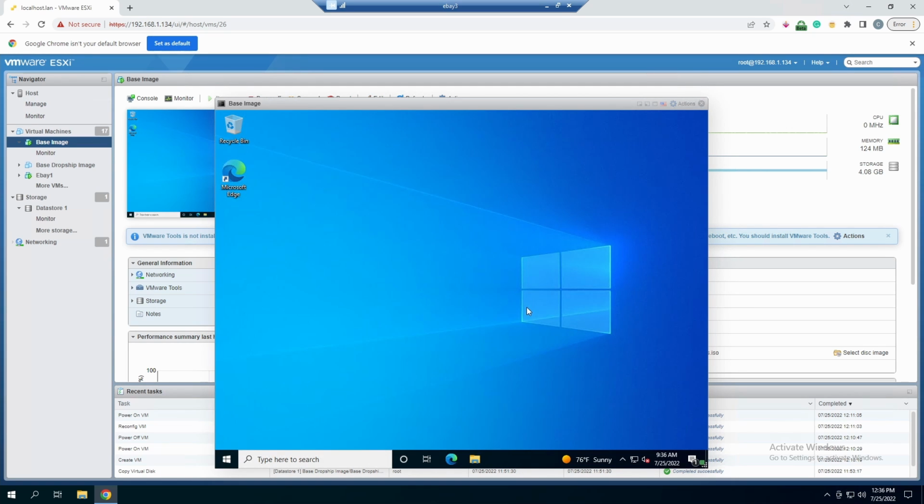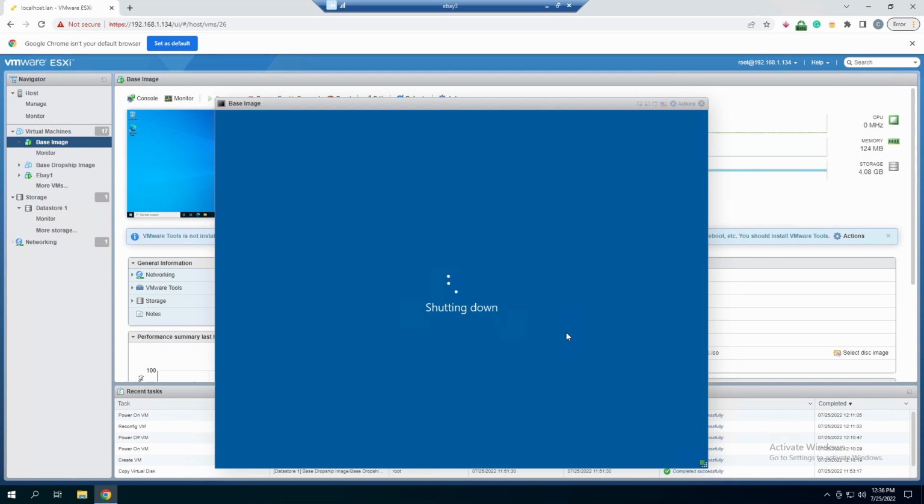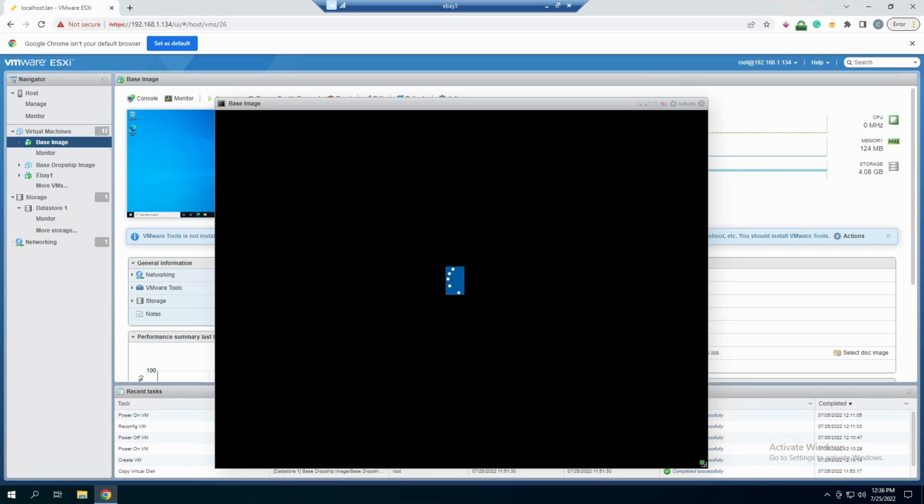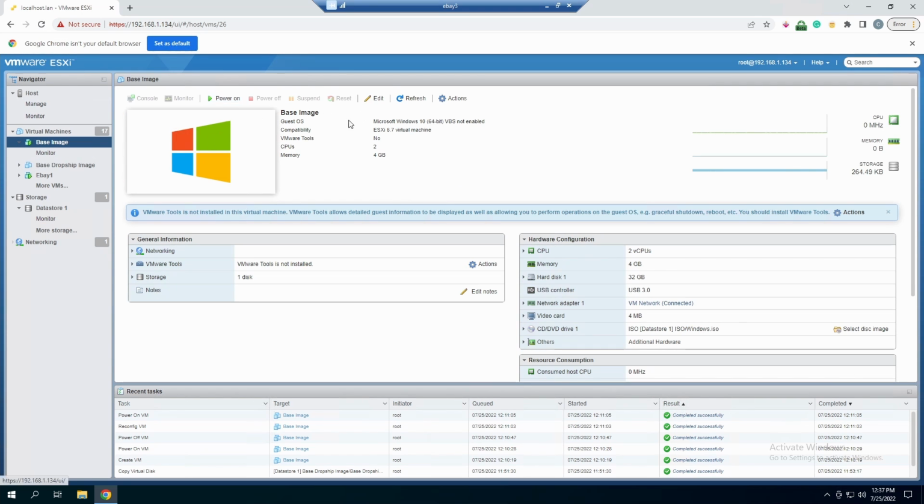So once you are done editing your overall image, you're going to want to right click the start button, shut down or sign out, and you're going to want to shut down. And we're shutting down the image, and we will wait, and the viewer should automatically close. If not, we can close it ourselves. I'm just going to close it. At this point it should be off. If I refresh, yep, it is off.